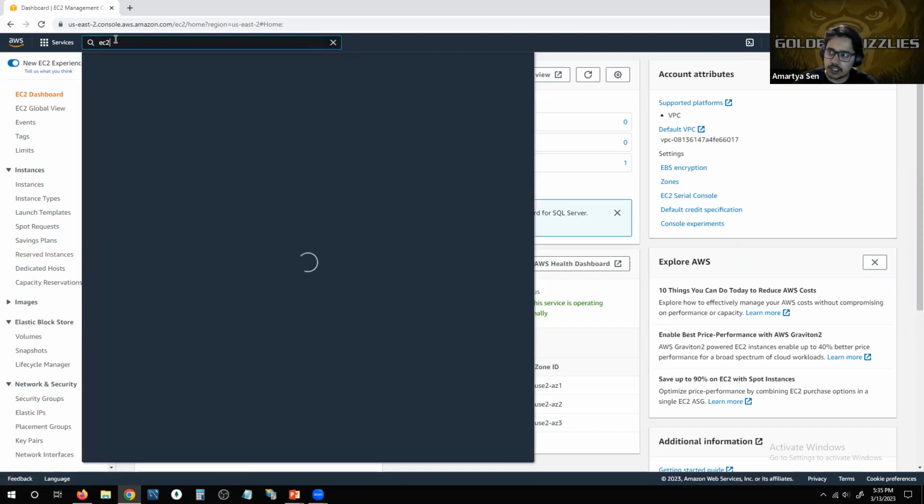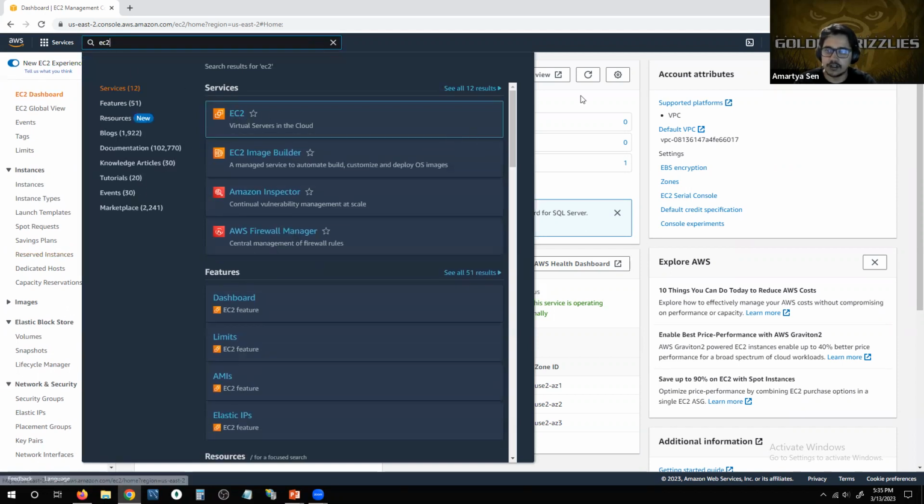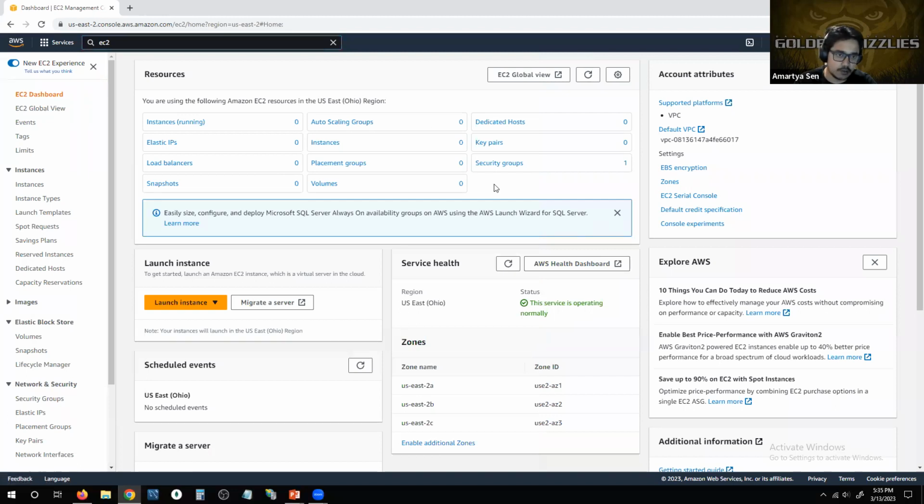So if you type EC2 here, this will give you the service, and essentially this will take you to this current page that we are on, right? Which is the EC2 dashboard, right? And this has the new AWS interface that we are working with. If you're new to this, this is what you will be looking at. But for those who have already worked with AWS, and if you don't like their new interface, then you can essentially turn it off.